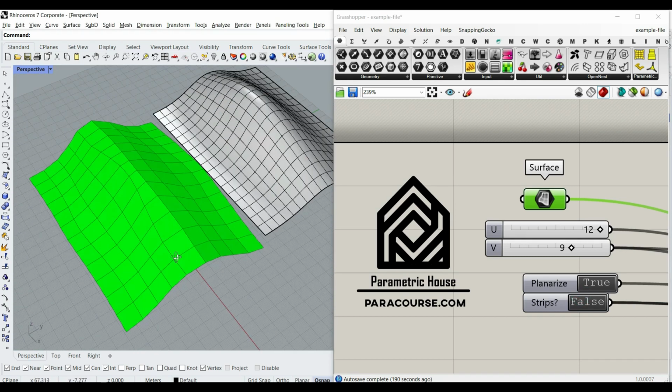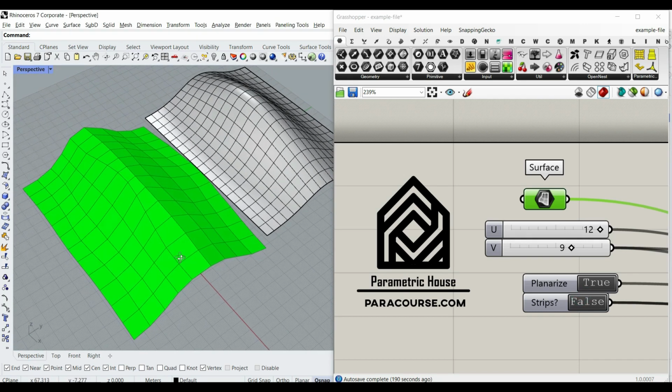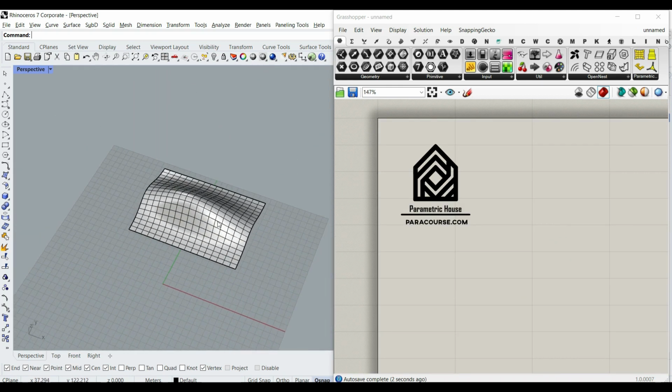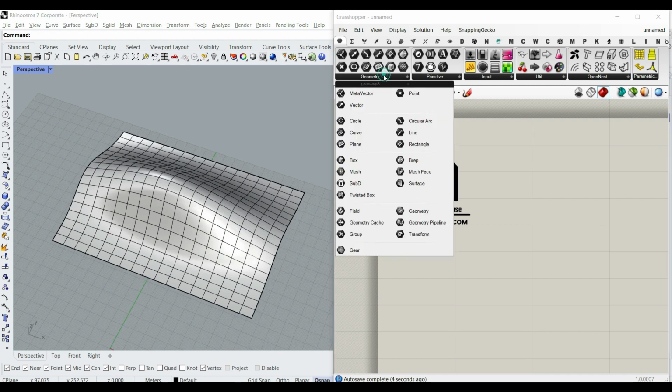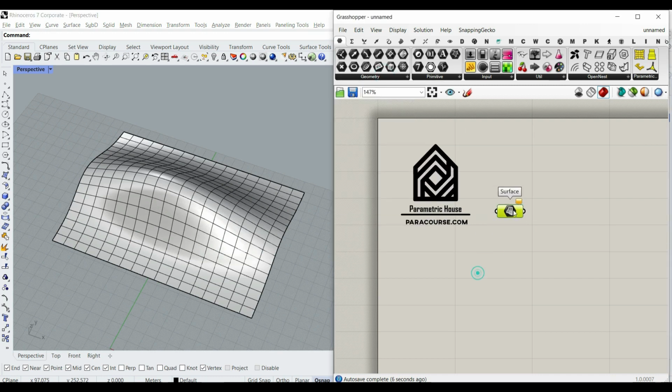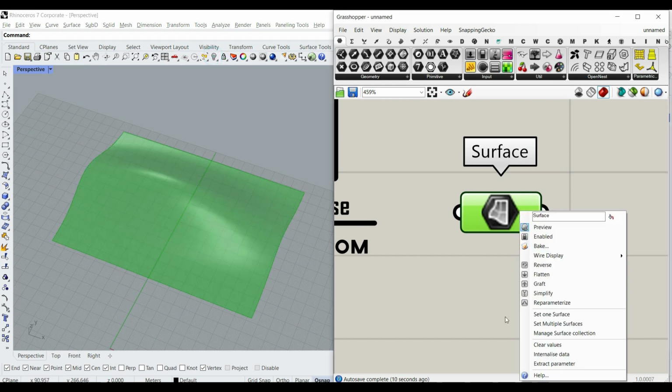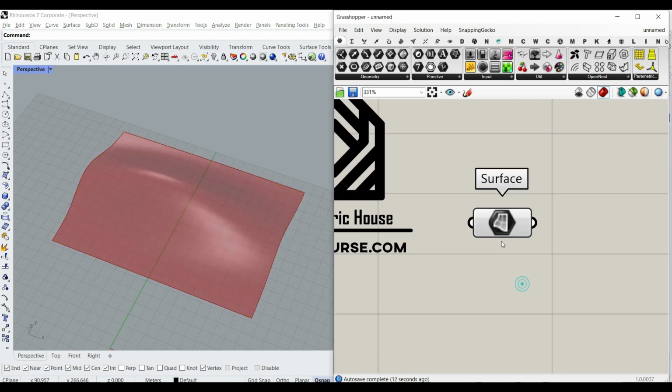And those strips are actually panels which are flat. So that's really important in this lesson. We're going to learn how to use Kangaroo to do that. Okay, assume that we have this base surface we have produced in Rhino, so I'm going to bring that surface into Grasshopper, just set that here, turn it off, and internalize, so we have it in Grasshopper.